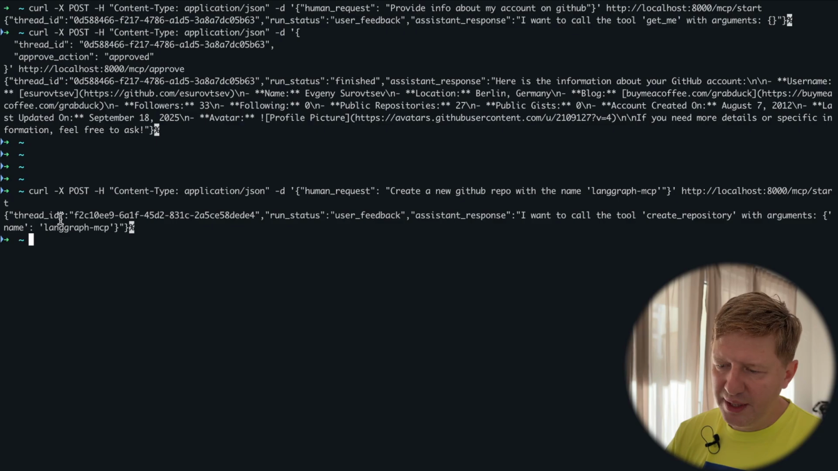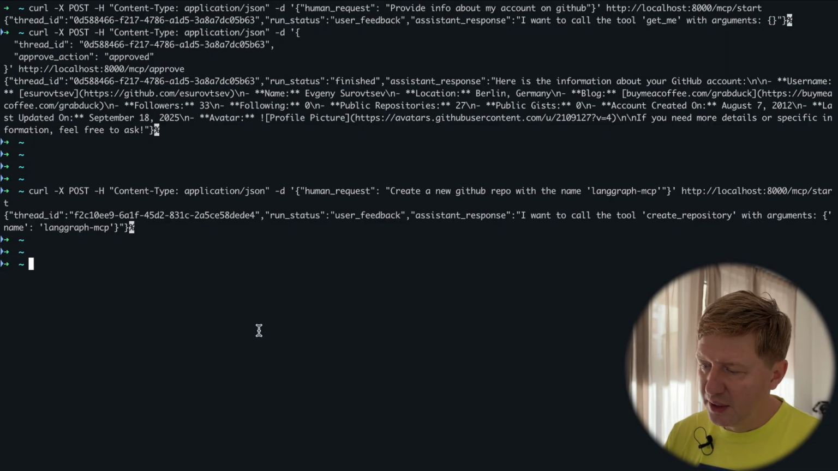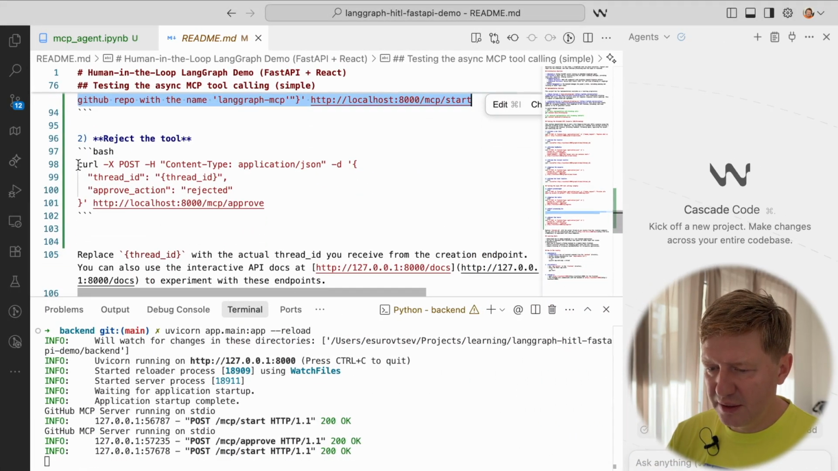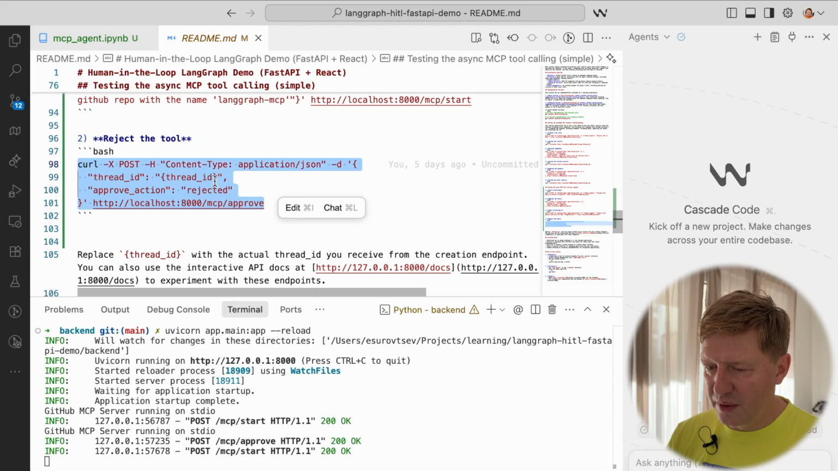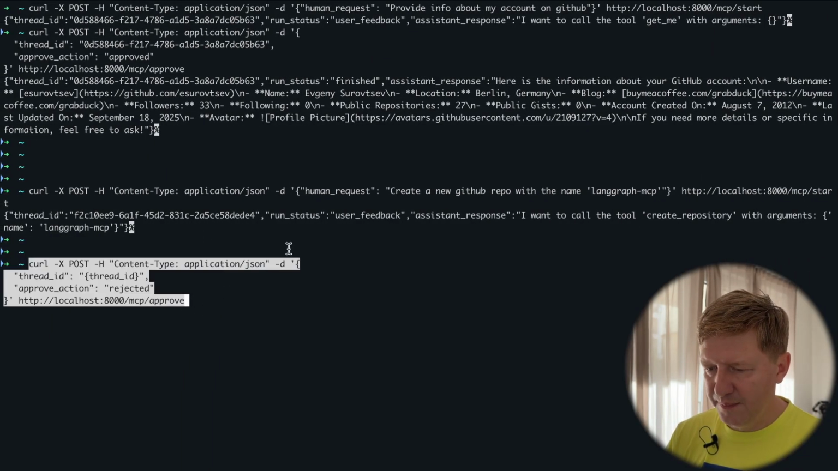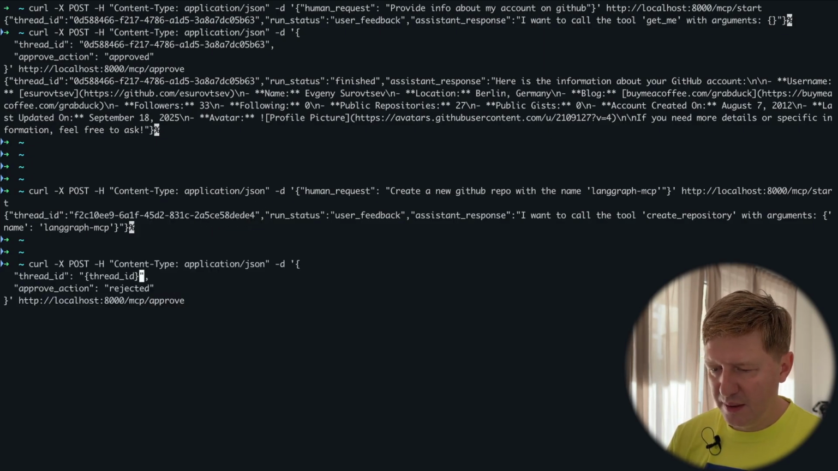And again, back I have the thread ID. I have run status user feedback, as needed. And the assistant response is: I want to call the tool create repository, this time with arguments name LangGraph MCP. Okay, and this time, well, I don't need this repository. I don't want to pollute my GitHub account, so I want to cancel it. And for that, I make another call for tool approval. I'm providing the new thread ID. But this time my approve action is rejected. And I'm just running it.